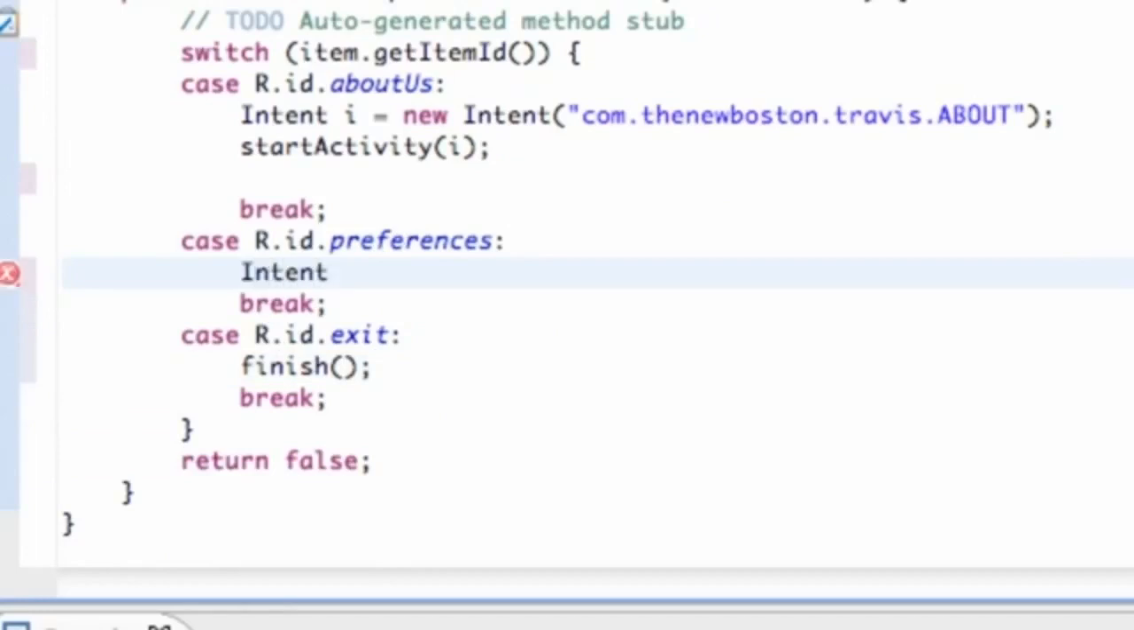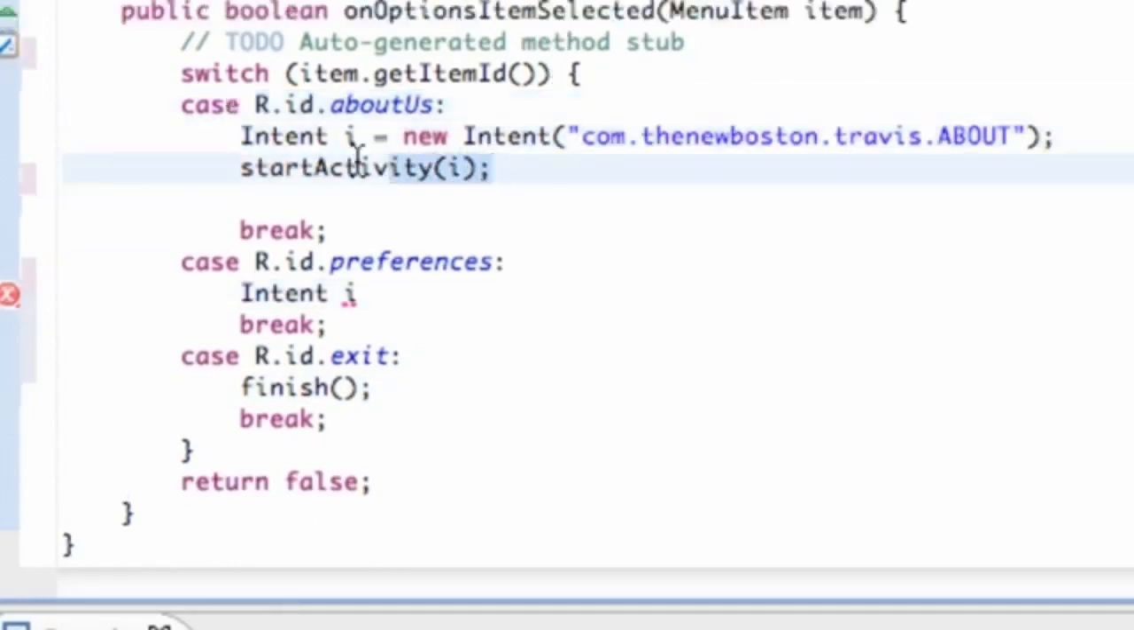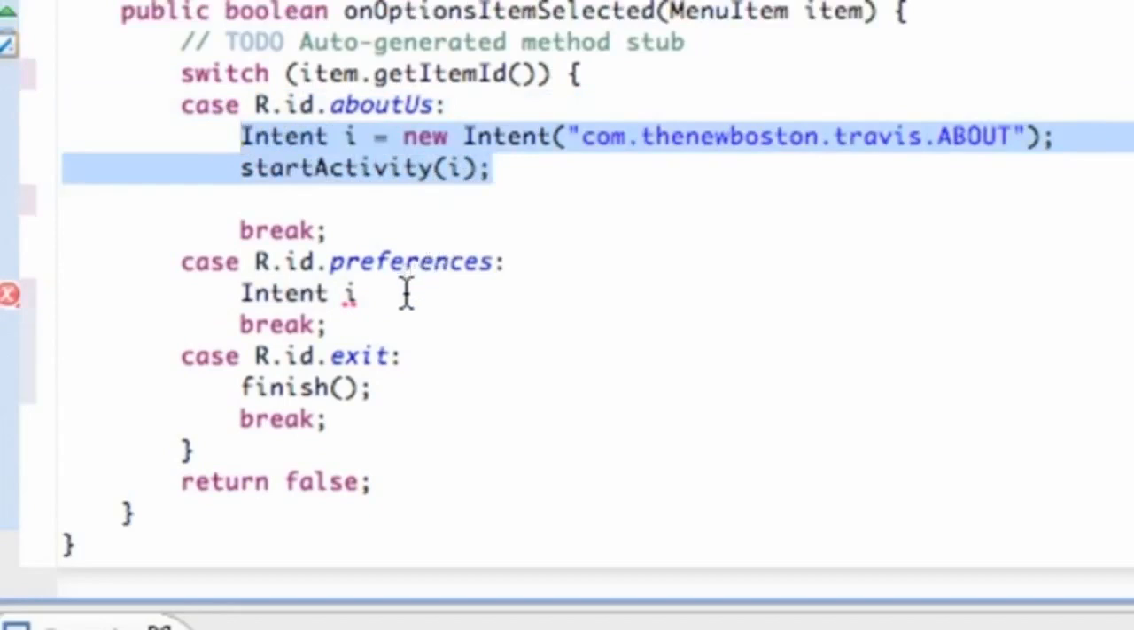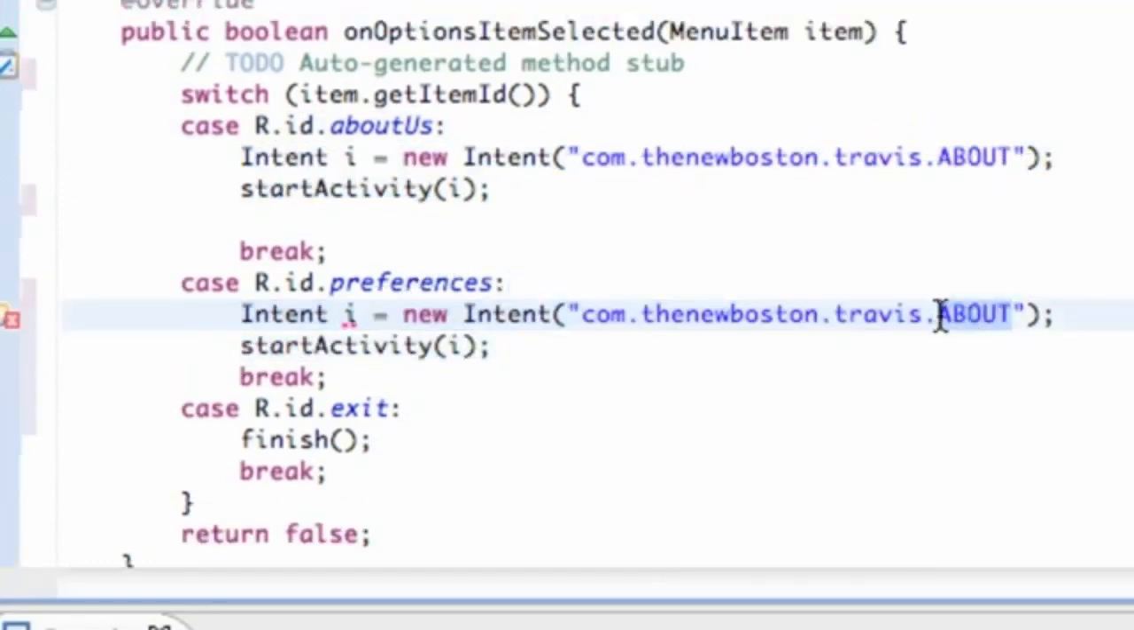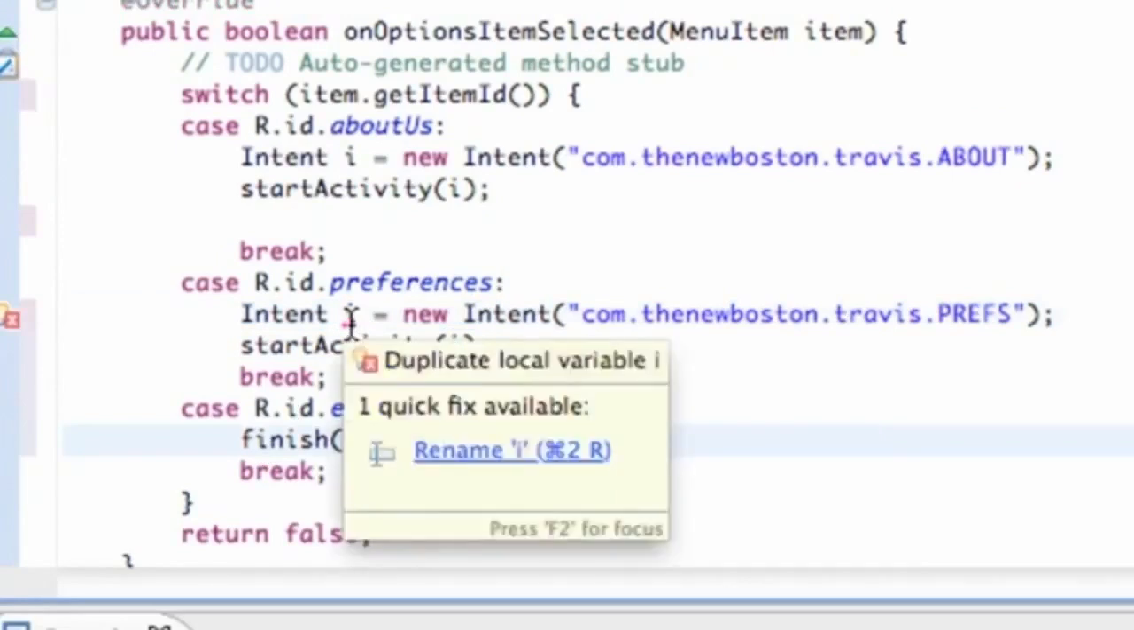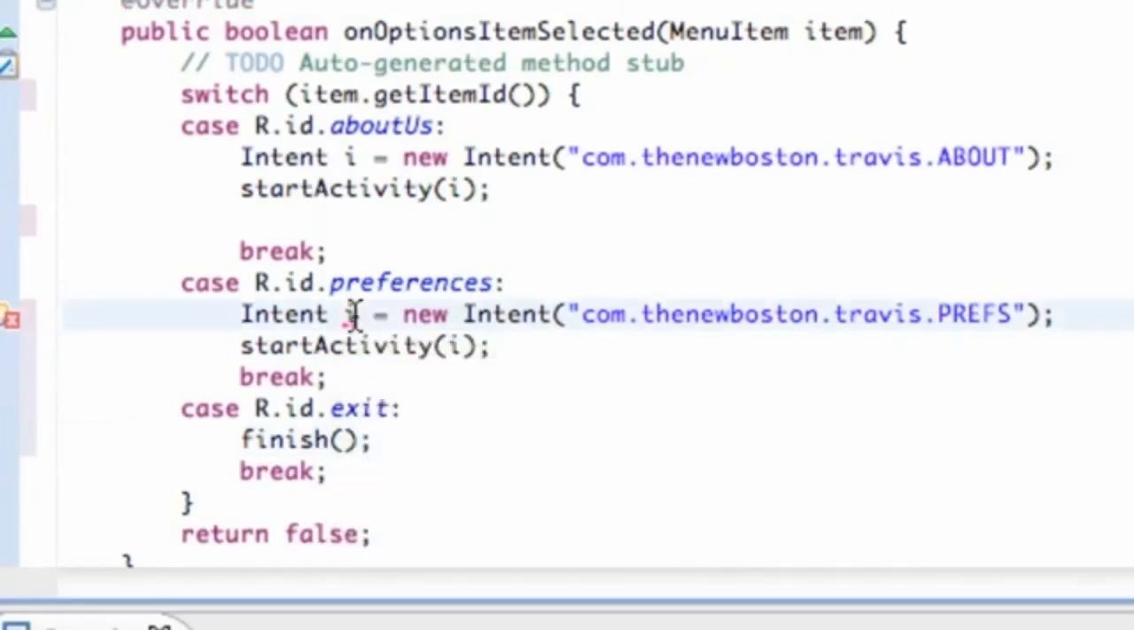So we're going to say intent, actually I'm just going to copy and paste this. Nothing too new for the most part. Again, we're going to call this one prefs right here, all uppercase, and then all we have to do is set up our preference activity within our Android manifest. Also, we need to change this to something like P, for preferences, because we were getting a duplicate entry within the same method.